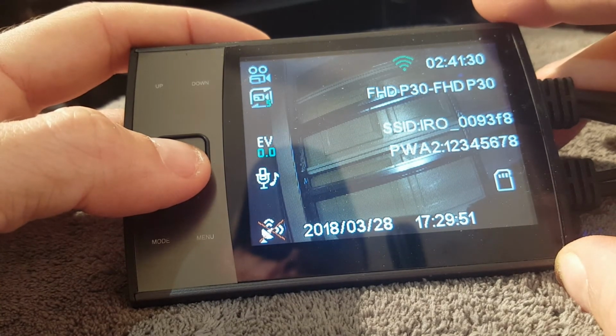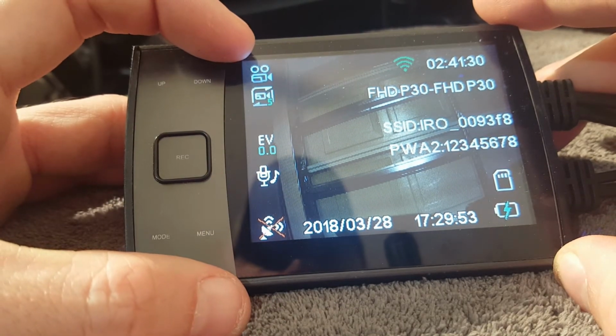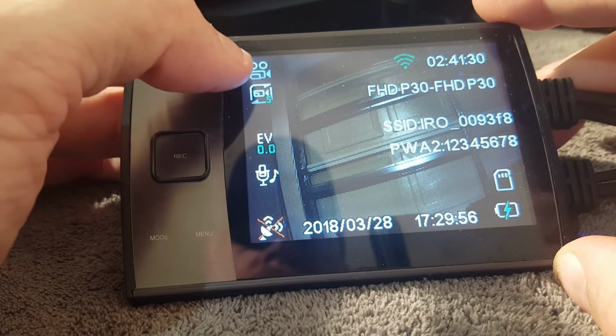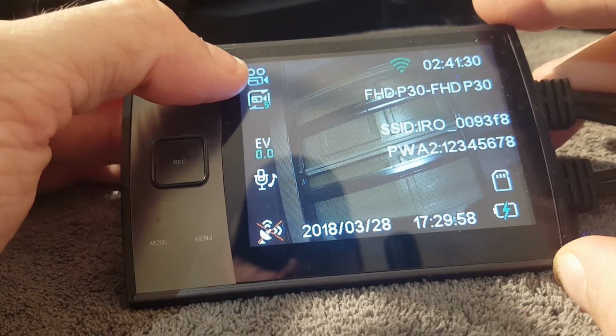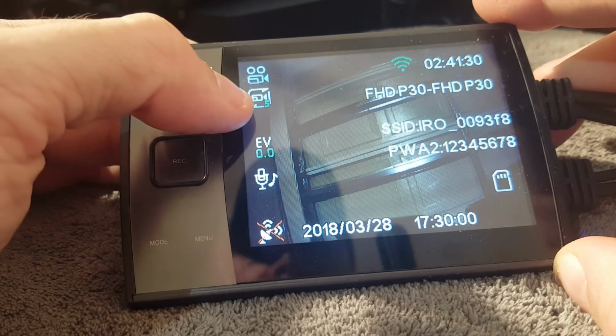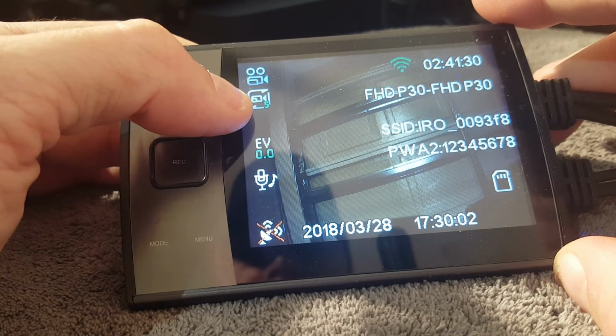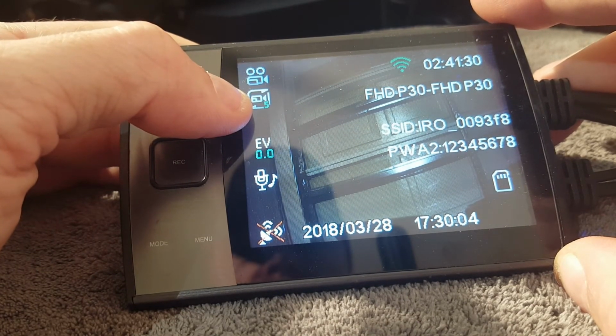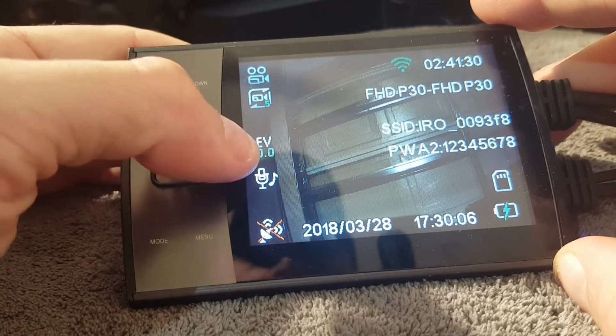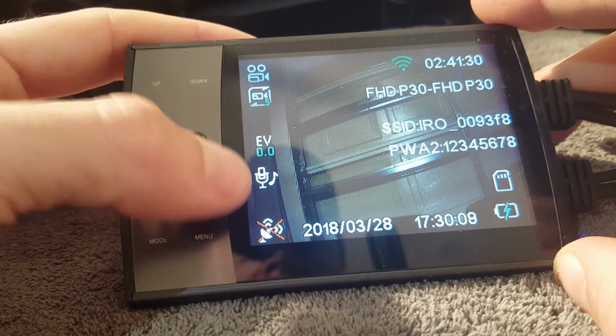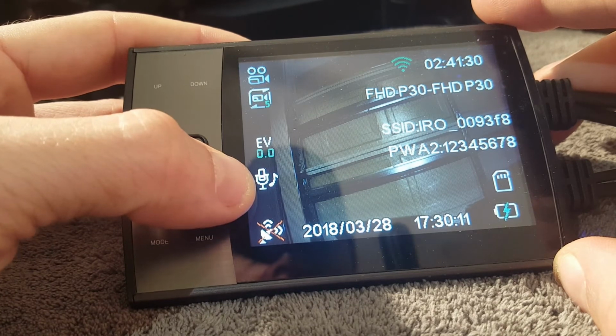Just to go over the icons here, you do have up on the top left corner, you have your video that lets you know what mode you're in. Down here is your loop recording. With a 5, it lets you know that you have a 5-minute segment loop recording. This is your exposure. This is your mic on or mic off.